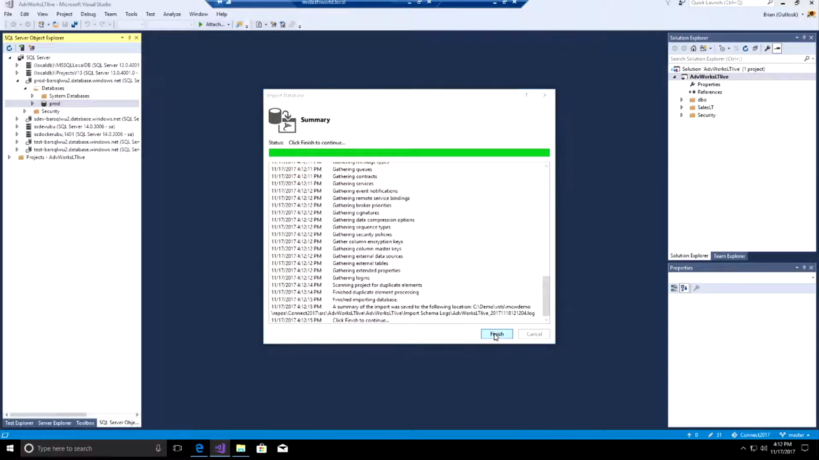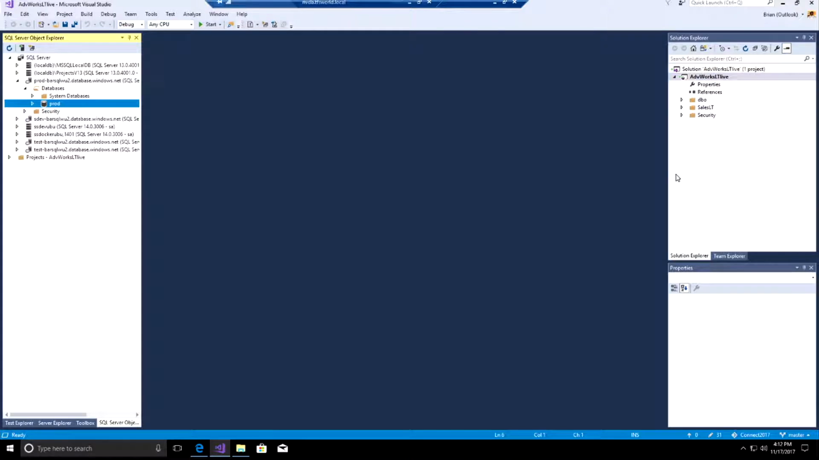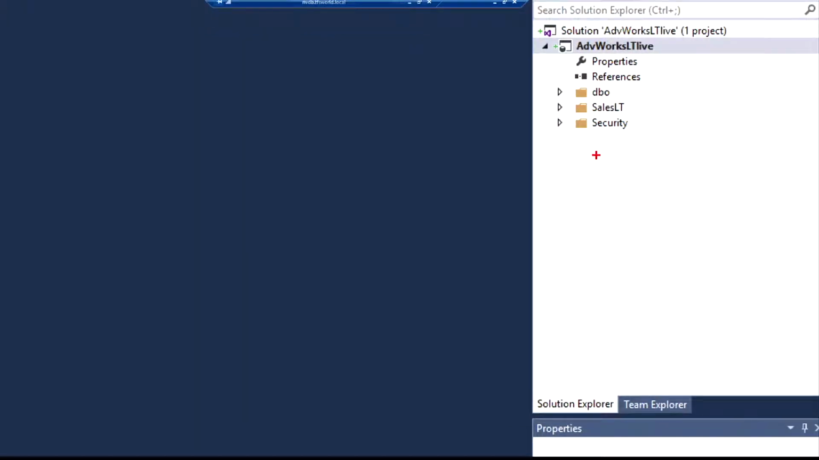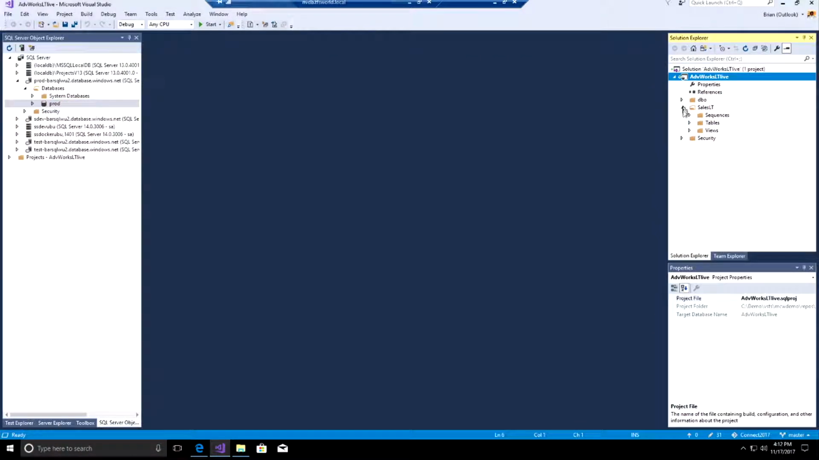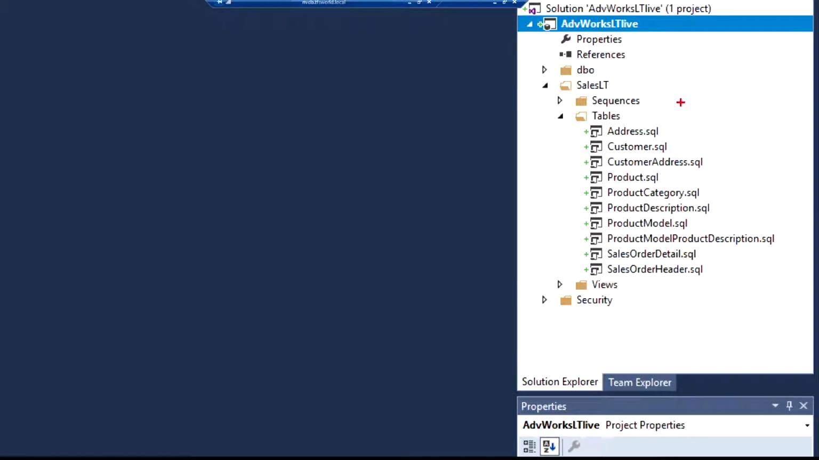And when I hit Finish, what we'll see over here in Solution Explorer is I have a set of folders, and two of them represent the ANSI schemas that were defined within the database, DBO and Sales LT. And so if I come over here and expand Sales LT, we'll see I have some subfolders here. And within it, for example, I have a set of .SQL files that represent the definition for my various tables.